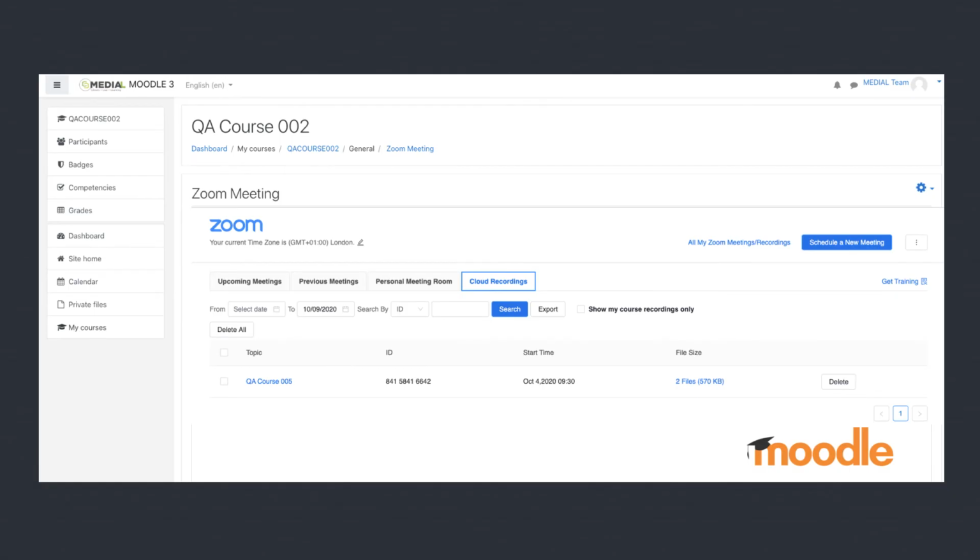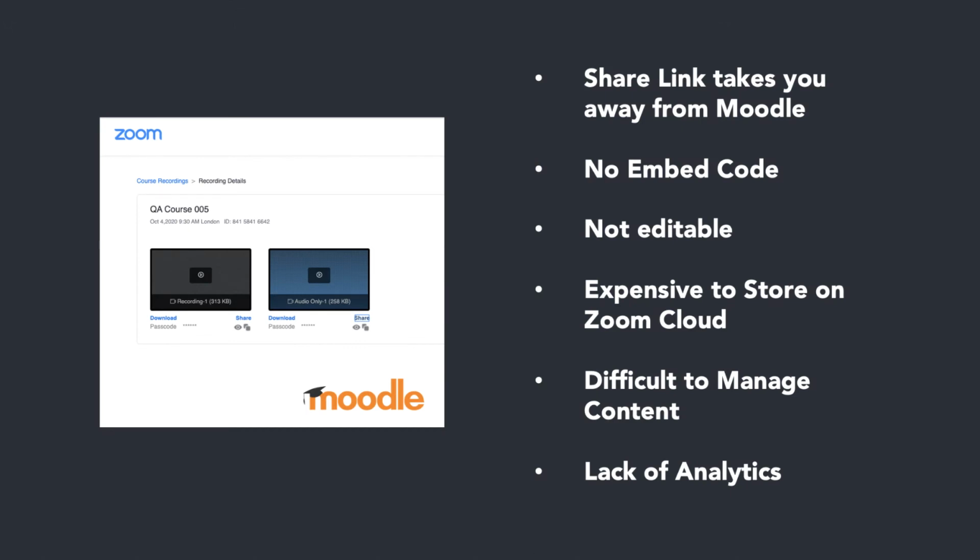Zoom has its own integration with Moodle. Its old plugin has been succeeded by its LTI Pro integration, pictured here on this slide. It's fairly easy to set up if you are a Moodle admin and also have admin access to your institutional Zoom account. However, it has some key shortcomings. By clicking on a meeting link, you are immediately taken out and away from Moodle. There is no ability to embed the meeting easily in a course page, and the meeting itself is not editable if you want to trim it down, take out bits, or even create chapters from it for easier consumption.